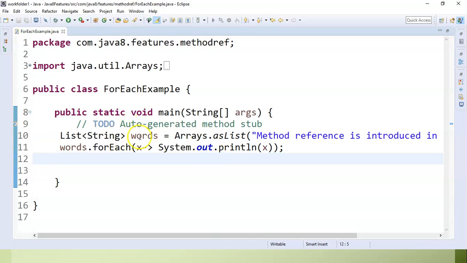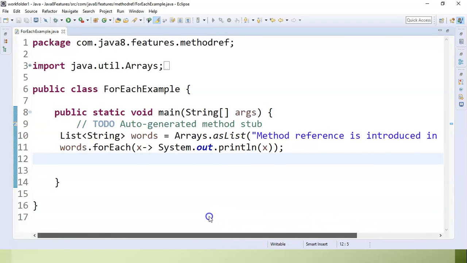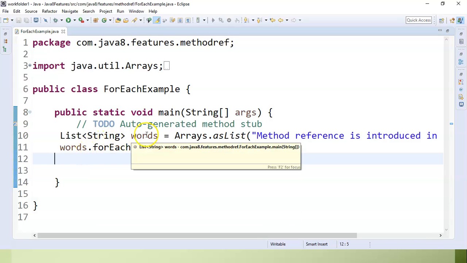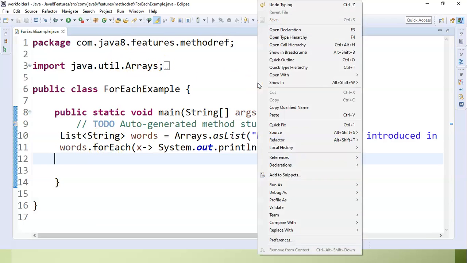So here is a list of strings. I have used the array_list method, which provides a list of strings. Now we are printing out each word in the list using the for each statement. So if I execute this method, it will print out each word in the list.